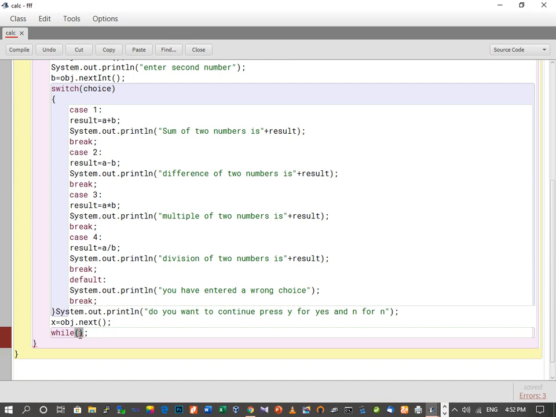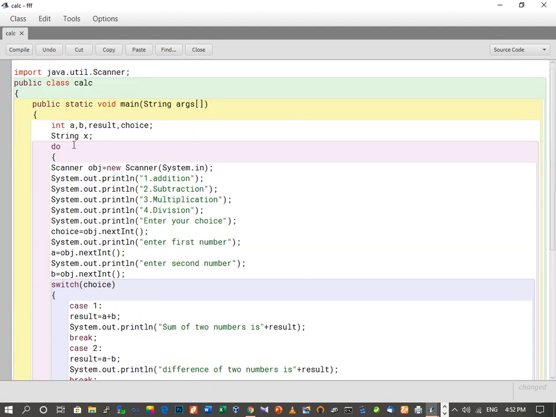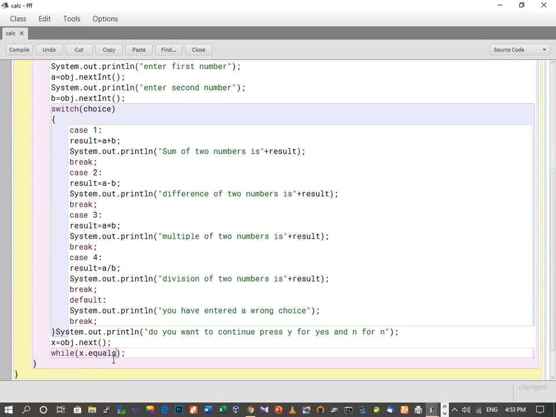So here we write while x dot equals. I told you that here we have taken this string non-primitive data type, and this allows us to access some string methods. So here we have used a string method, that is equals. Equals is a string method which is going to compare the value stored in x, which is entered by the user. Means this is going to compare whether this is equal to y or not. If this is equal, then this set of statements will be executed, otherwise they will not be executed.